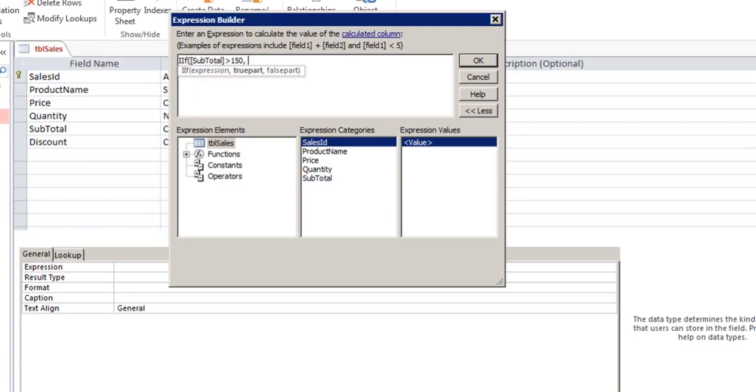So I'll say, if that is true, give them subtotal, so I just choose, multiply by 0.10, which is 10%, comma, space. You can put a space or not, doesn't matter. Otherwise, give them subtotal. No, I just don't want to give them anything, so I'll just put 0. This is my third part, which is, if the sale is not greater than 150, they'll get 0.